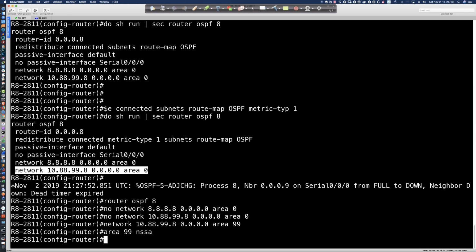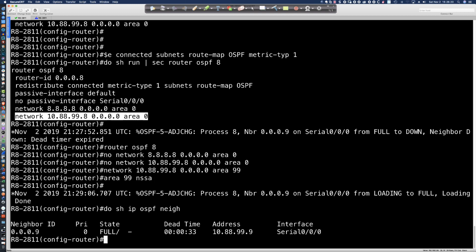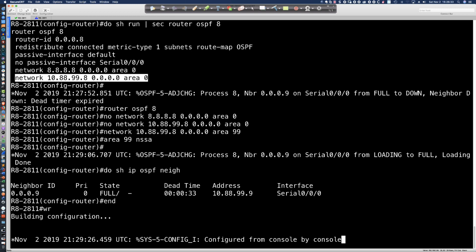We're going to get a message here shortly telling us, hey, we've gone from loading to full. The adjacency is up. Now, do show IP OSPF neighbor, and we're going to see we've got a full adjacency up here between the PE and the CE router via OSPF, and we're running an NSSA area between the two. So let's go ahead and save our configuration here.